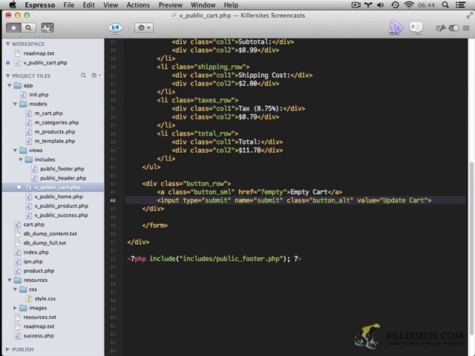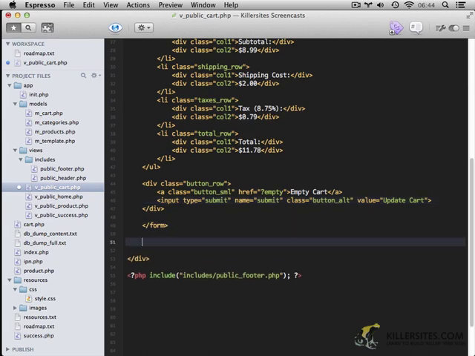And this is going to be the button that gets clicked when a user goes in, maybe they change the number of items they want to purchase, and then they click update cart, and it refreshes the cart and updates all the prices and information. Now after this form, we're going to actually have another form, and I'm going to leave the action blank like the other one for the moment. We'll come back to this. And the method is going to be post.